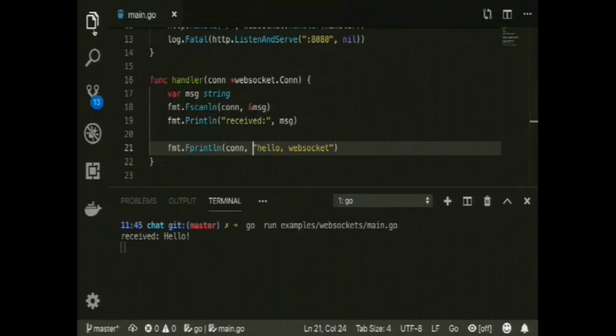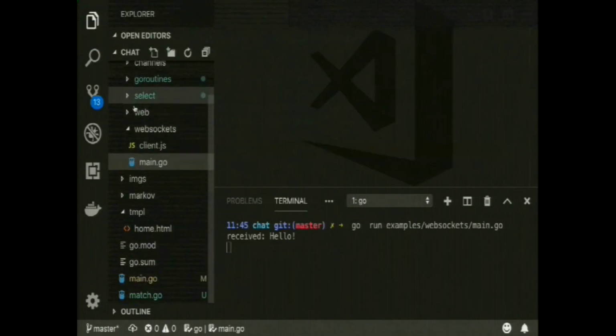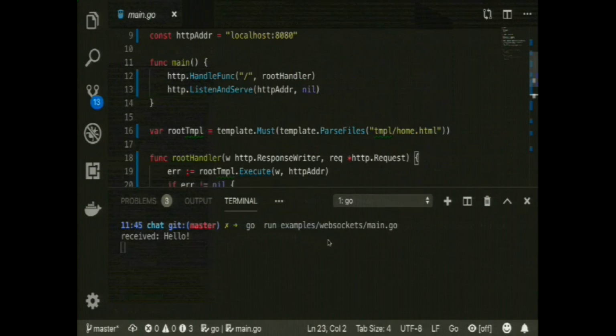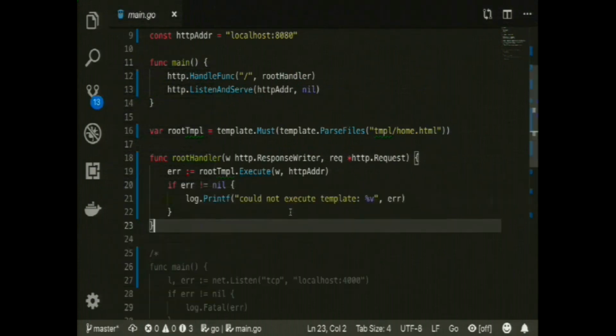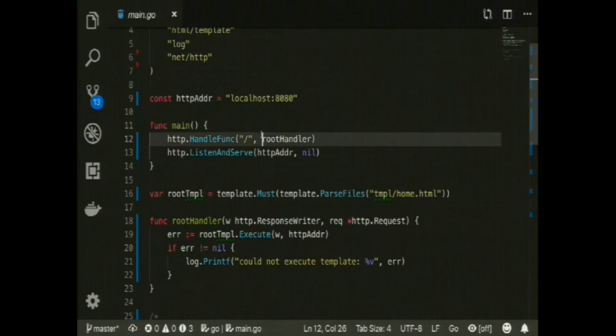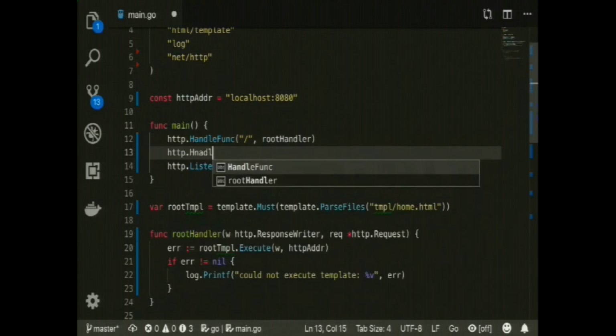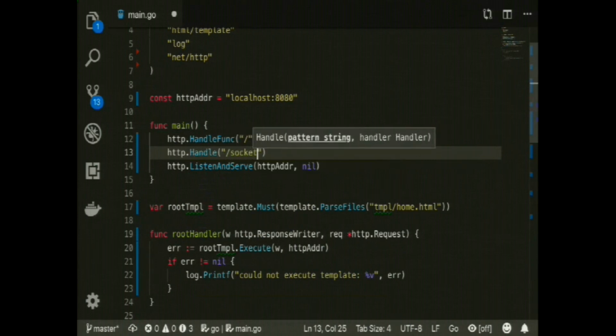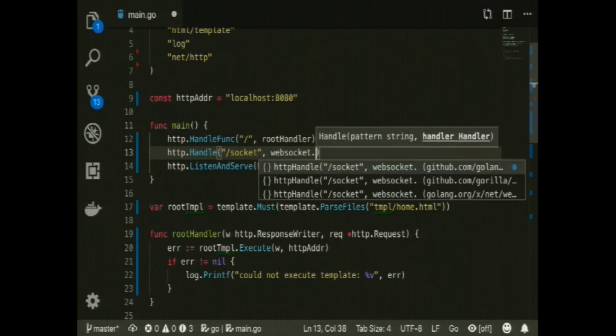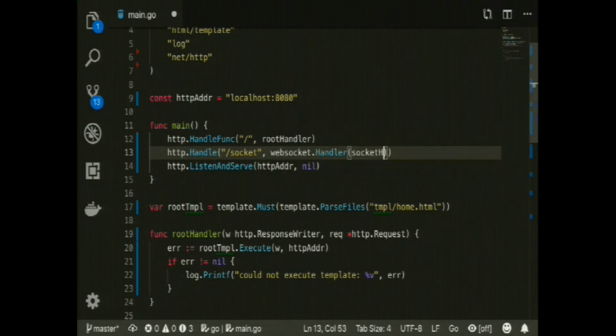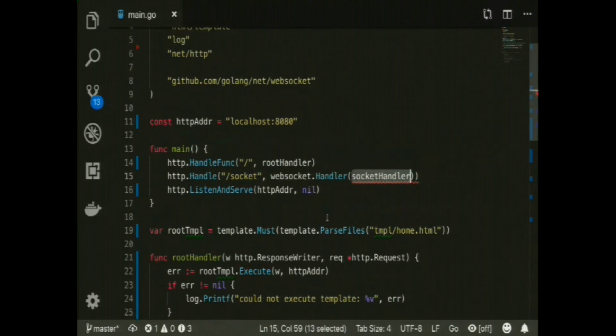Okay, so let's do that now inside of our program. In our main program, we're going to have to handle two things at a time. How do we do that? Two different addresses. So we're going to say HTTP handle /socket. Any request going into /socket is not going to be handled by sending HTTP back, but by opening a WebSocket. That's going to be WebSocket.handler socket handler, which we have not defined yet.